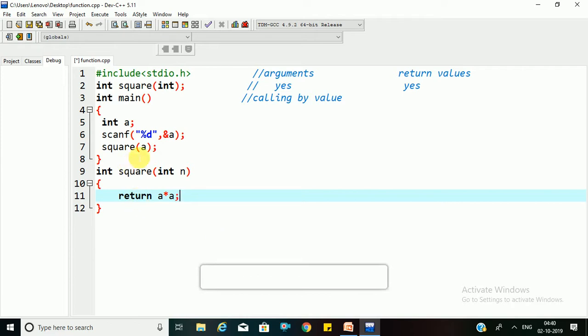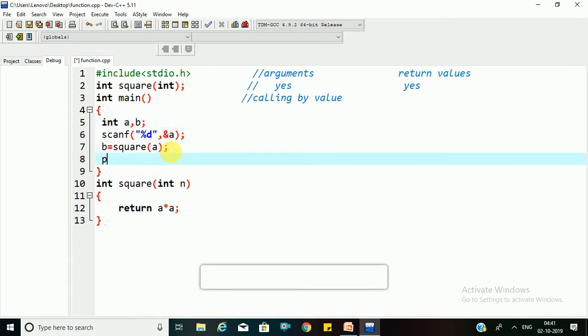So I am sending my a value, n into n, because this function doesn't know what is the value of a. If I execute this one, let's take it as b, as I have said earlier. I want to print the value of b.